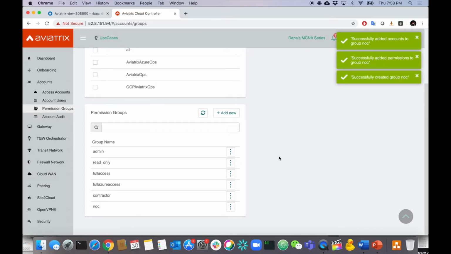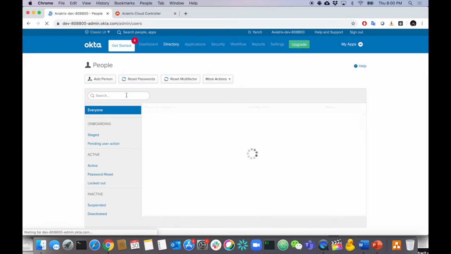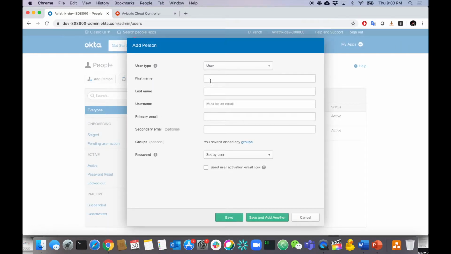The next step is to create users in Okta and tie them to these groups. So let's create our users. Under directory, you click people, click add person. It's going to be a normal user type. And so let's create our Dana Systems employee who has access to everything. Let's call him Matt. His last name will be Martinez. It's actually a buddy of mine. Let's do Matt Martinez at aviatrix.com. And we'll leave everything else default except for the password.